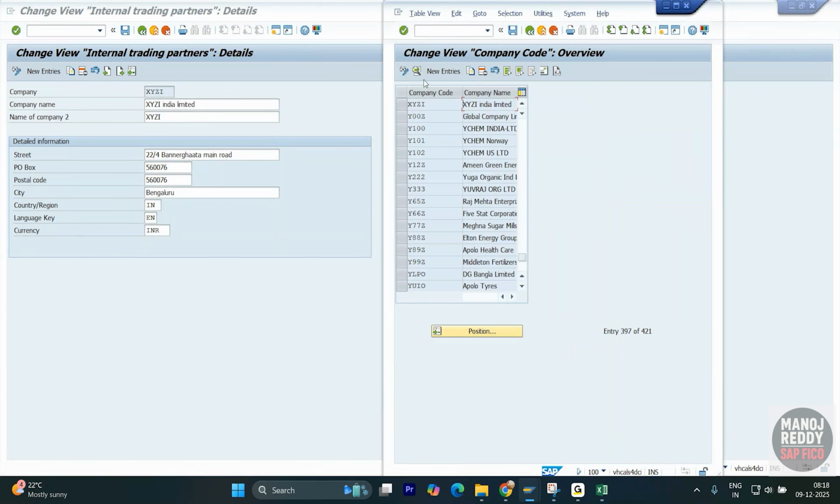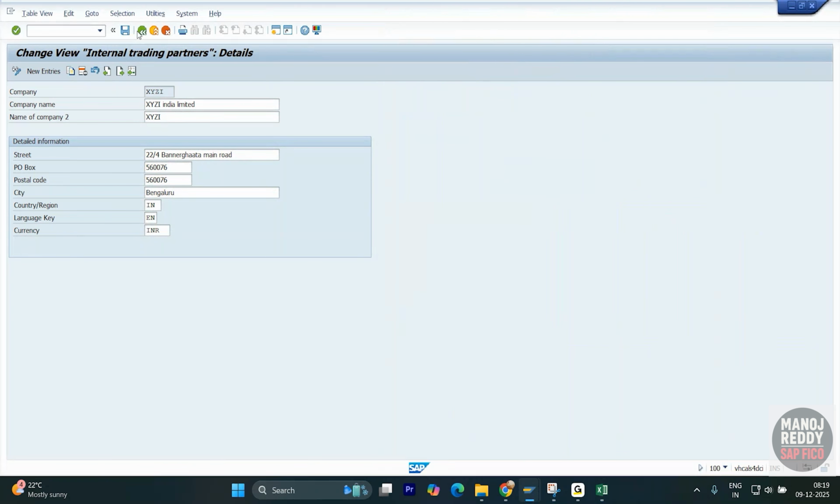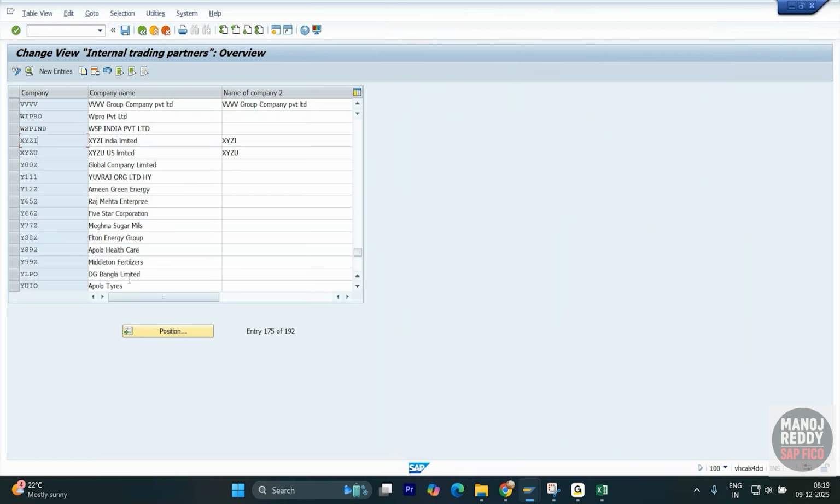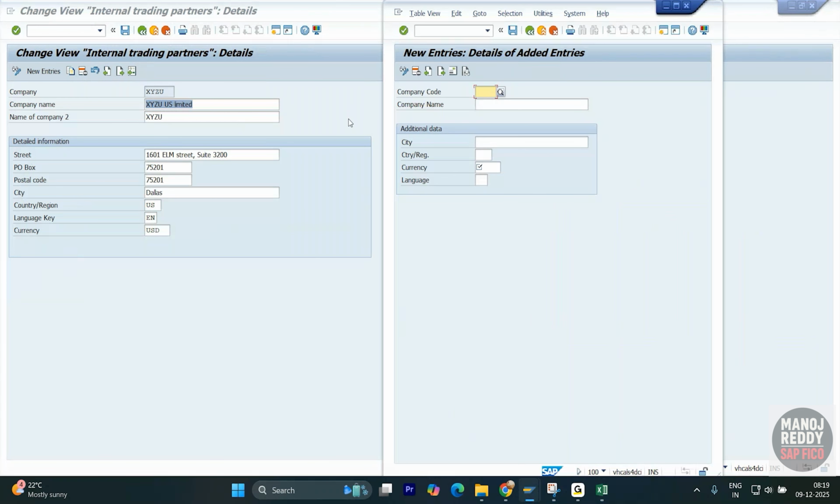Okay, in the same way, I'll be creating a new company code for XYZU. So XYZU, and I'll be giving the name as this, and after that the city is Dallas, and country or region it's US. The currency is USD, and the language for this company code will be English.